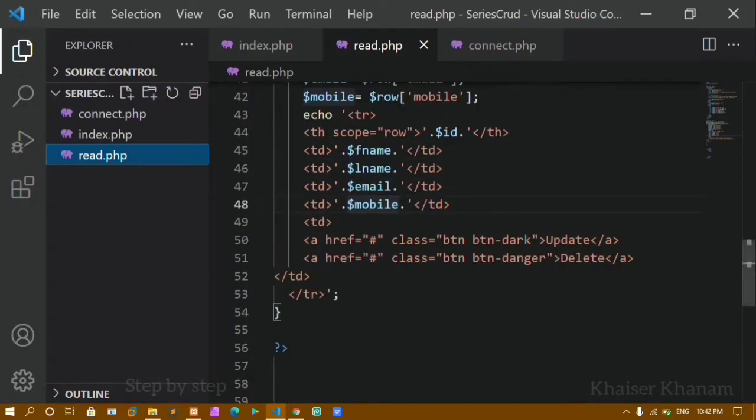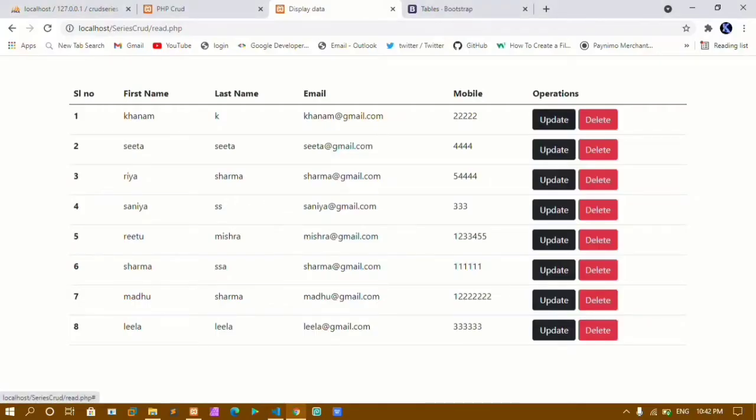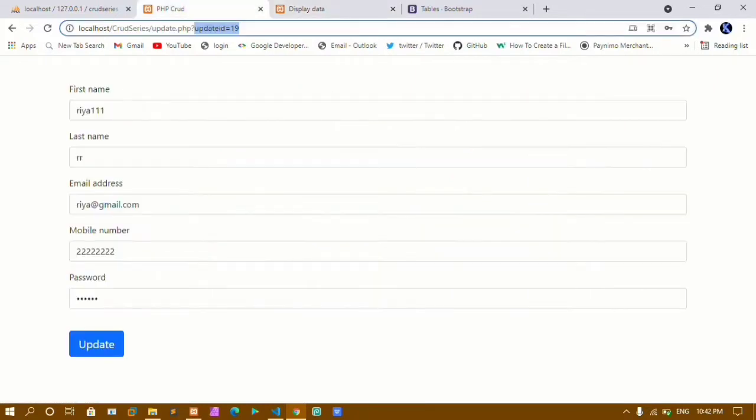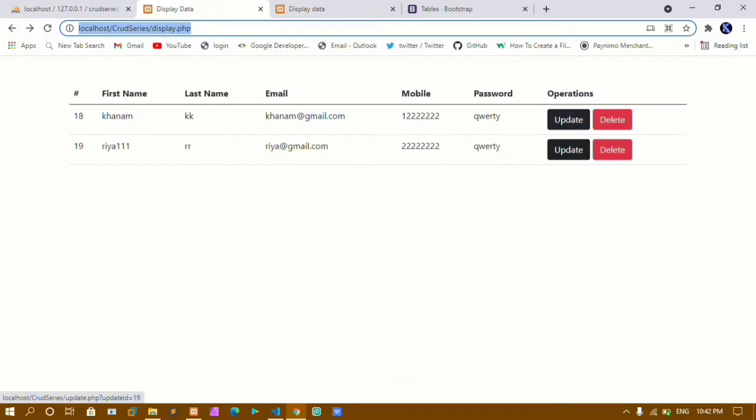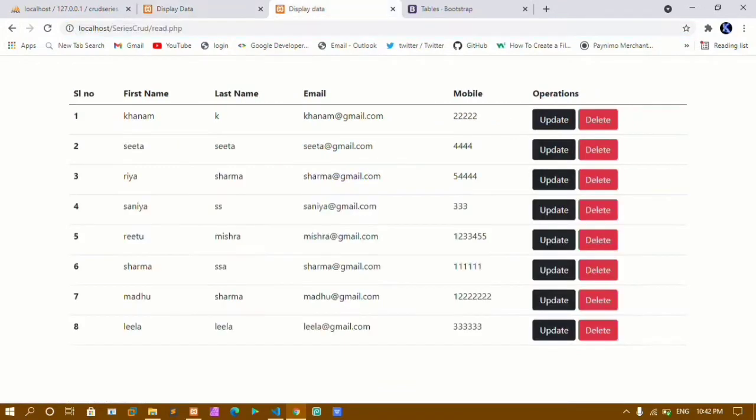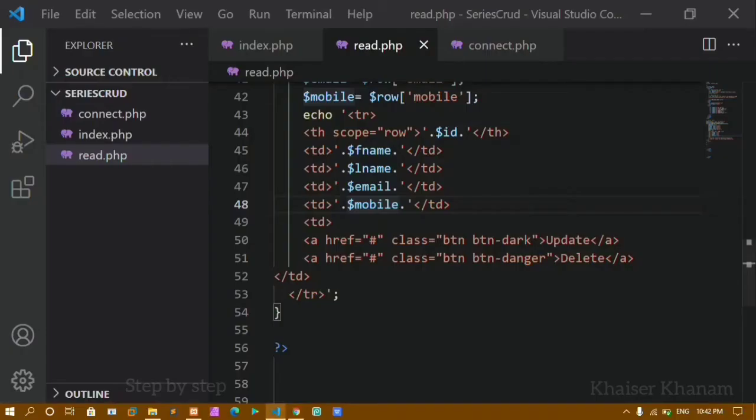Now here I have this update button. We have seen this update button here. Now when I hover on this, I should be getting this ID below. Now if I hover, you can see I don't have any ID here, but I'll just come back. Now here if I hover, I'm getting this ID. Okay, to get that ID, I'll just come here.